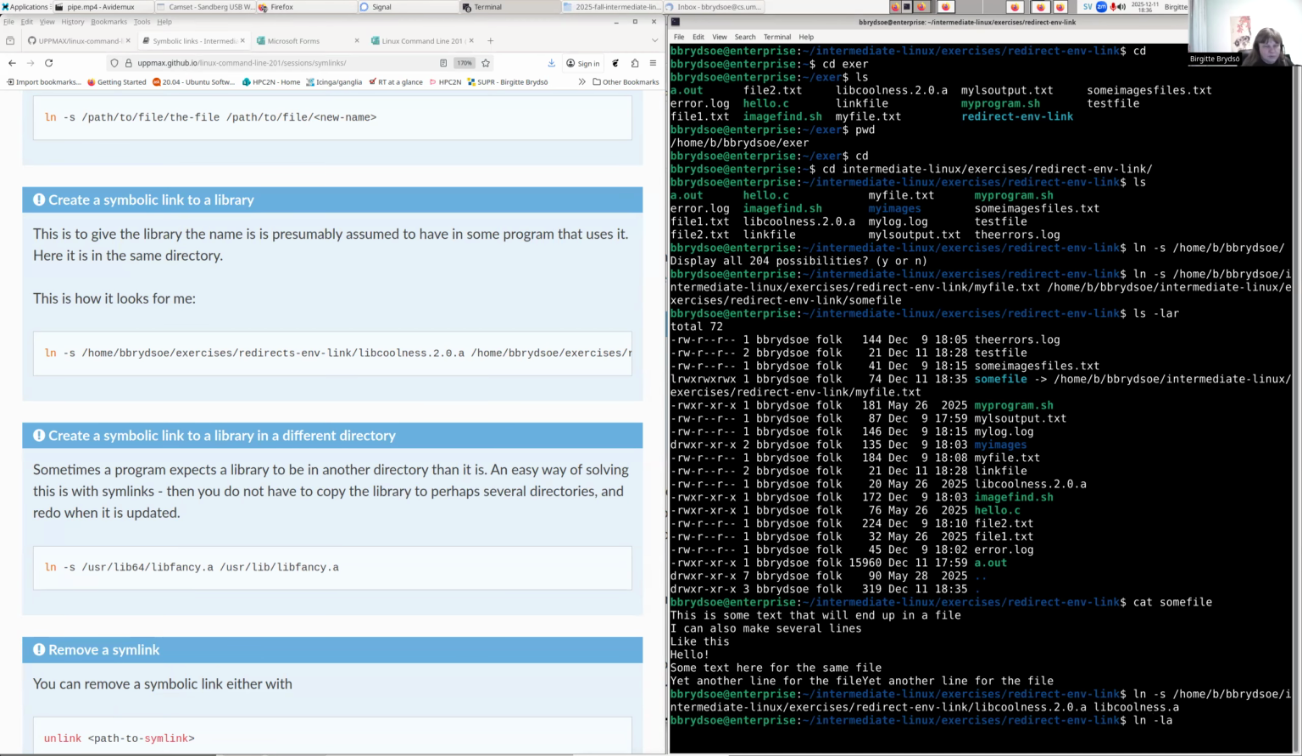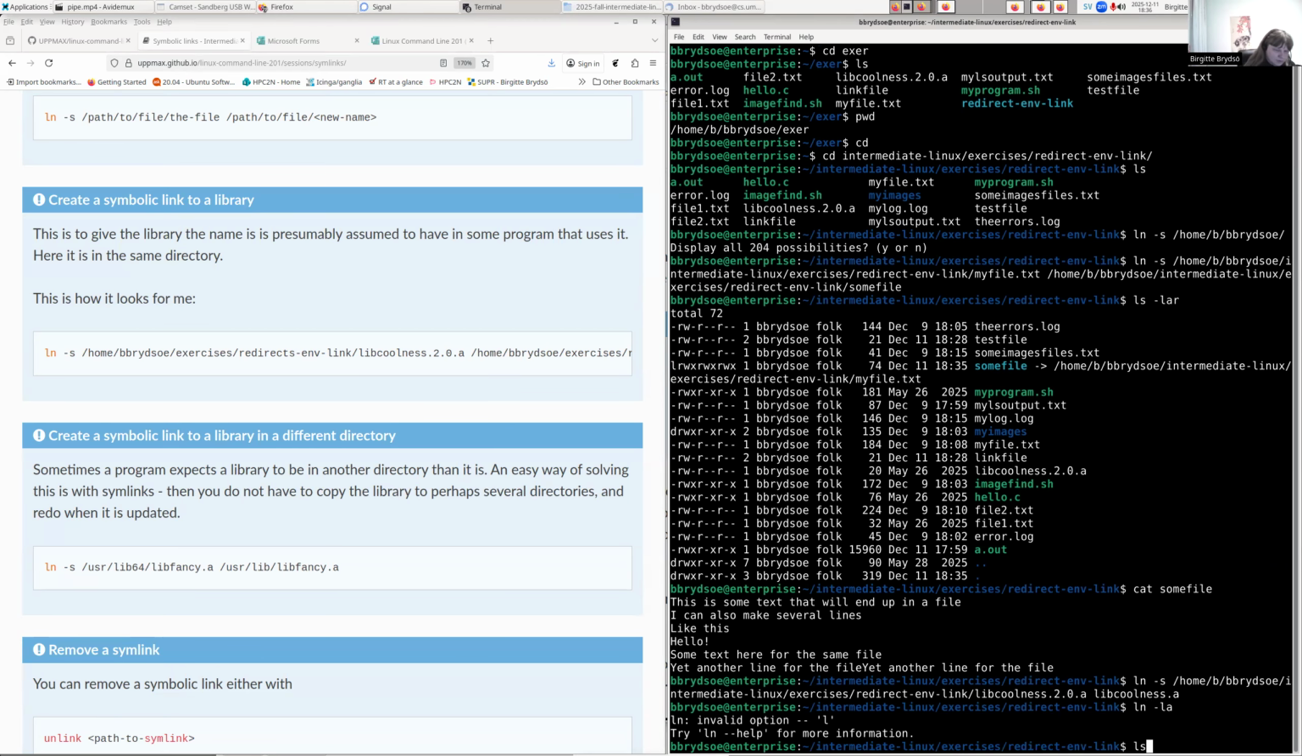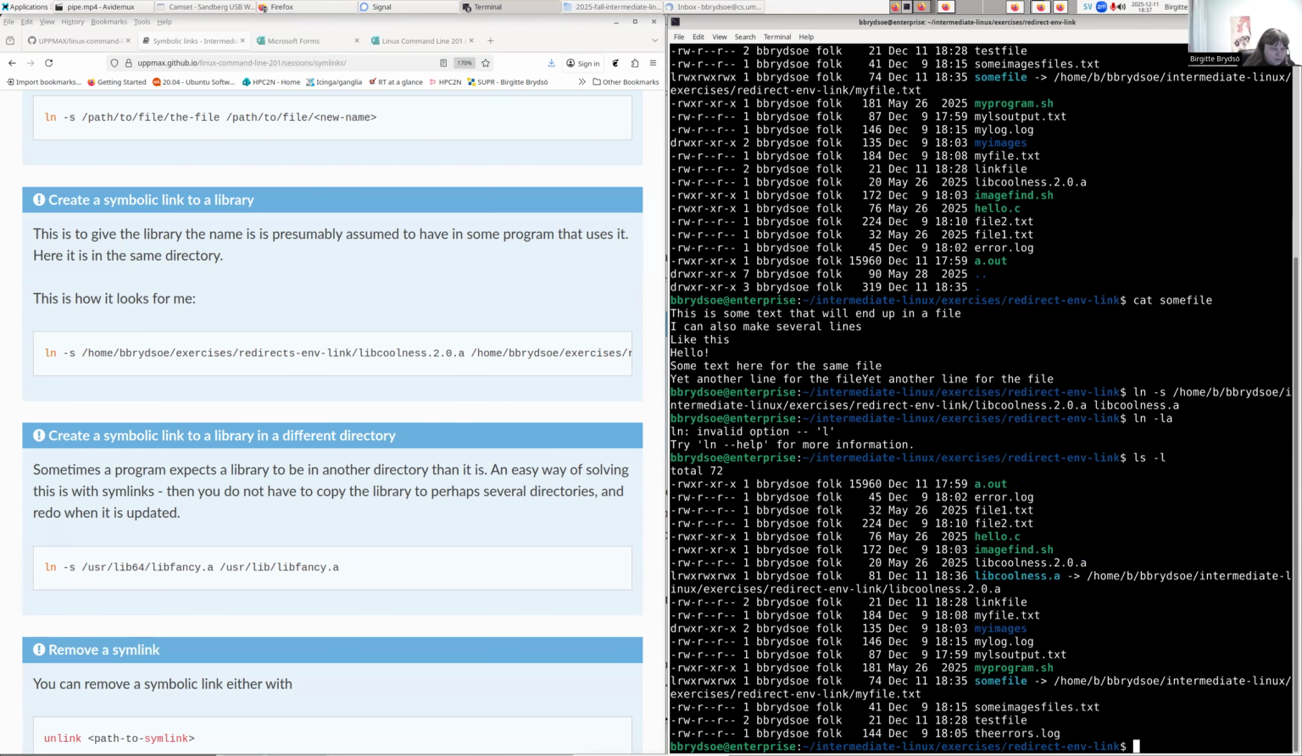And just like before, I now have a library that appeared to be called libcoolness.a, but which just points to libcoolness.2.0.a. So my program now finds the library that it's looking for. So that is one very useful thing to do.